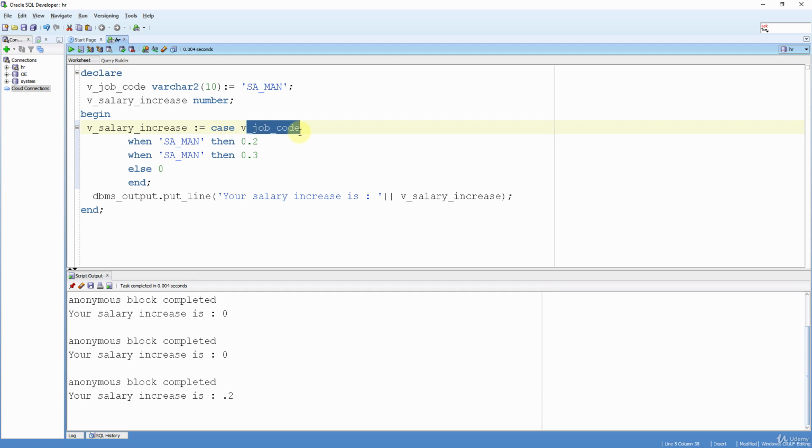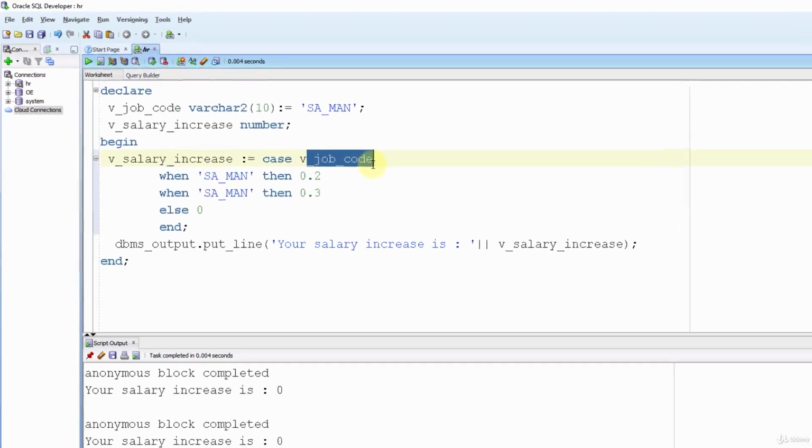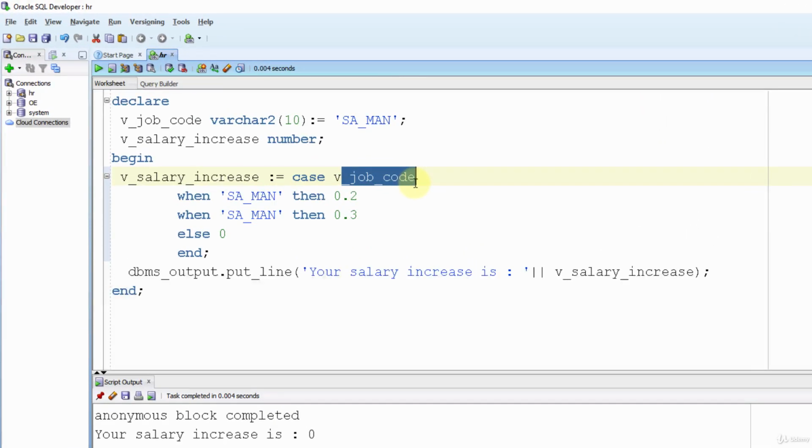Pretty simple. The next one is called the searched case. In this way, we omit the expression and the conditions will be search conditions. Our search condition must be something that returns a Boolean value. Let's see that in an example. Now I delete v_job_code sitting next to the case statement and place this in the condition area.